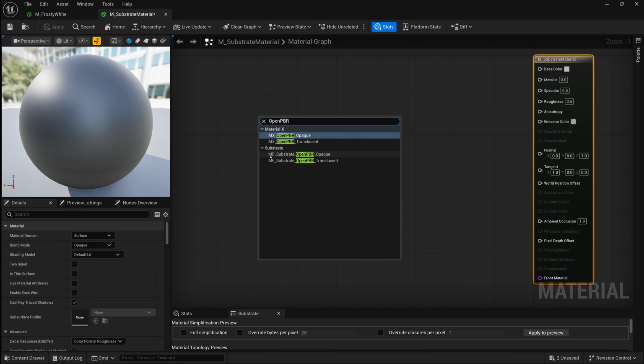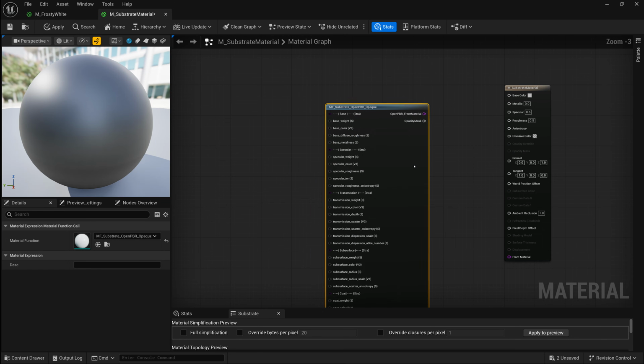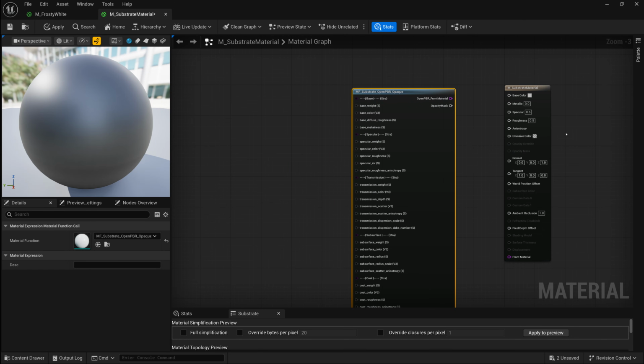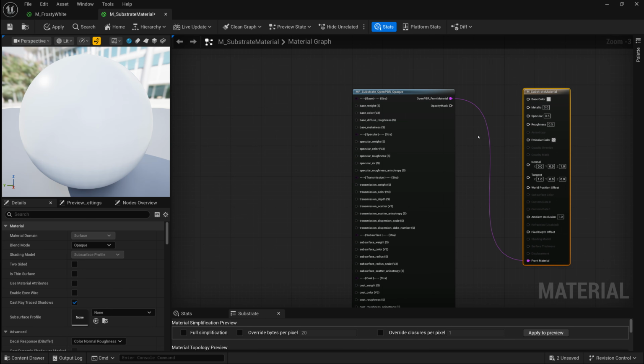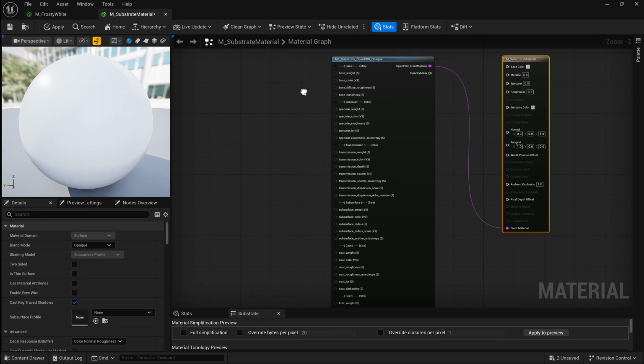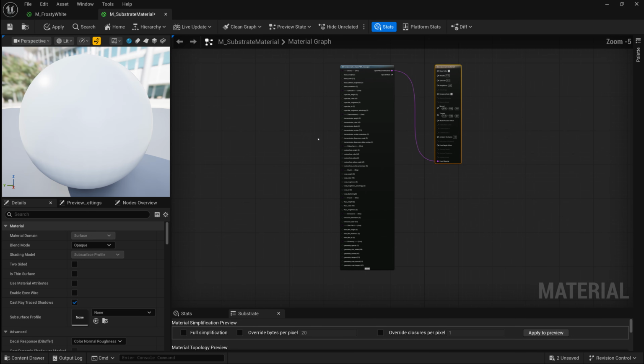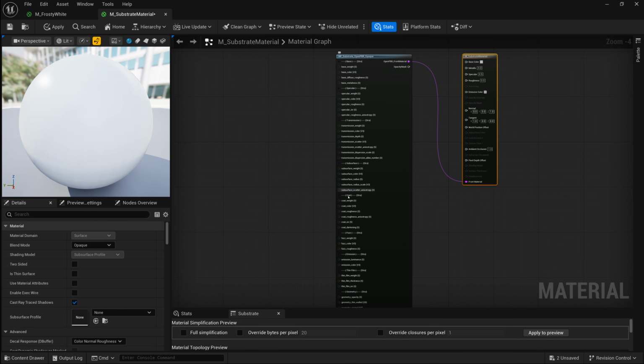So they have this for Substrate, and they also have it for just plain old Unreal without Substrate. But if you look here, there's MF Substrate, OpenPBR, opaque and translucent. And if you create this, it gives you a really good material that you can use. I can plug this into the front material here. And if you're someone who's used to Blender Cycles or Arnold or V-Ray or other renderers like RenderMan, this is going to give you a great Uber shader that has all those settings that you're used to.